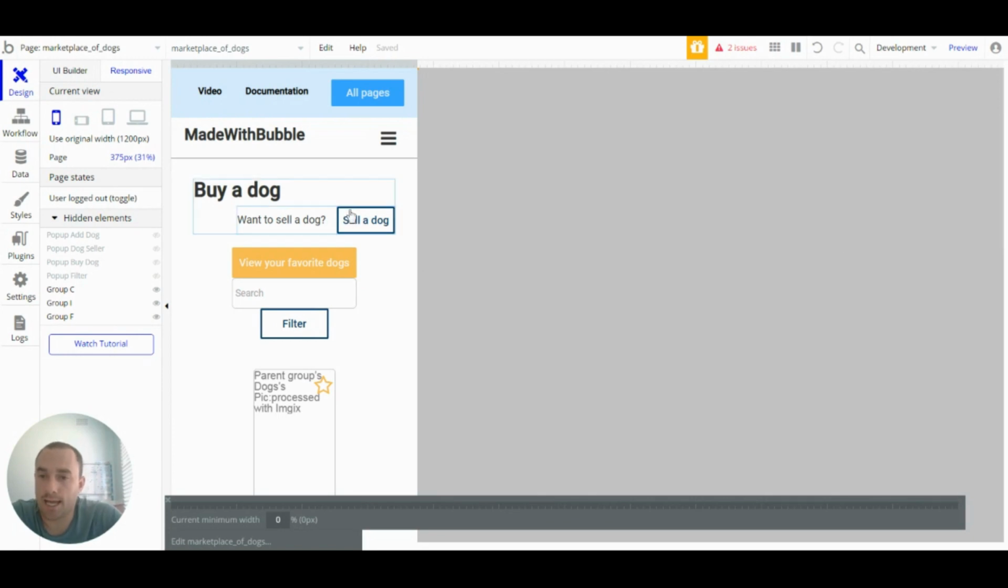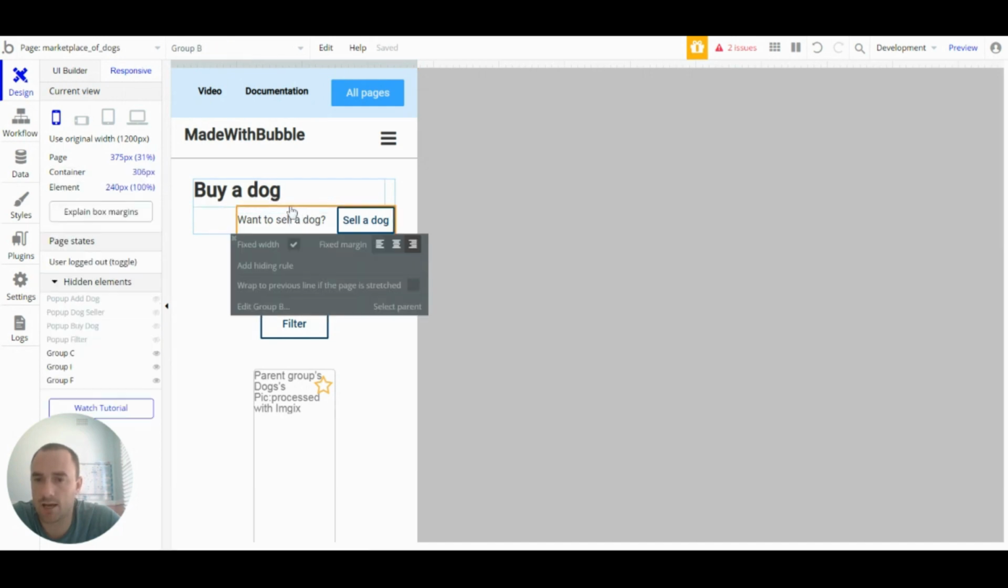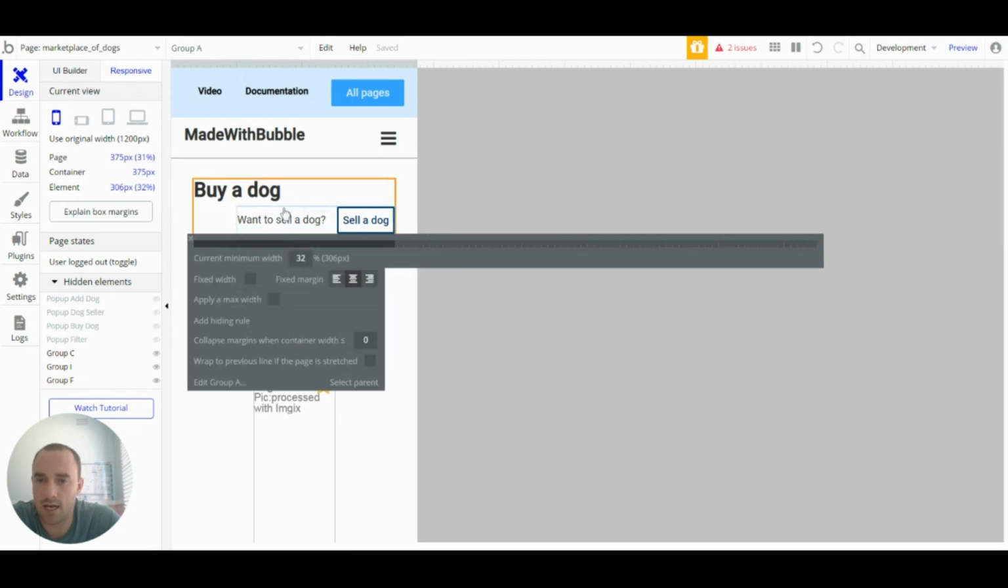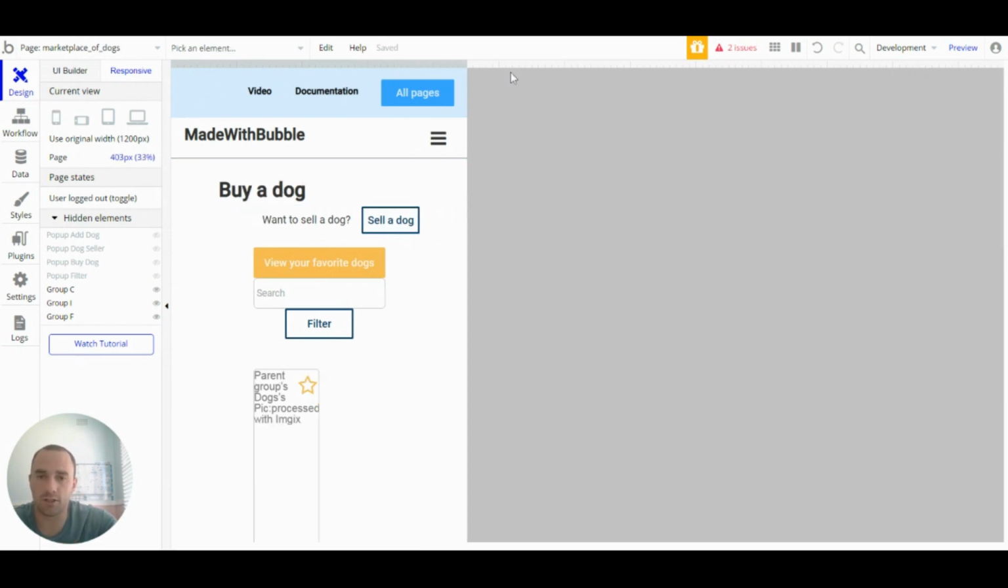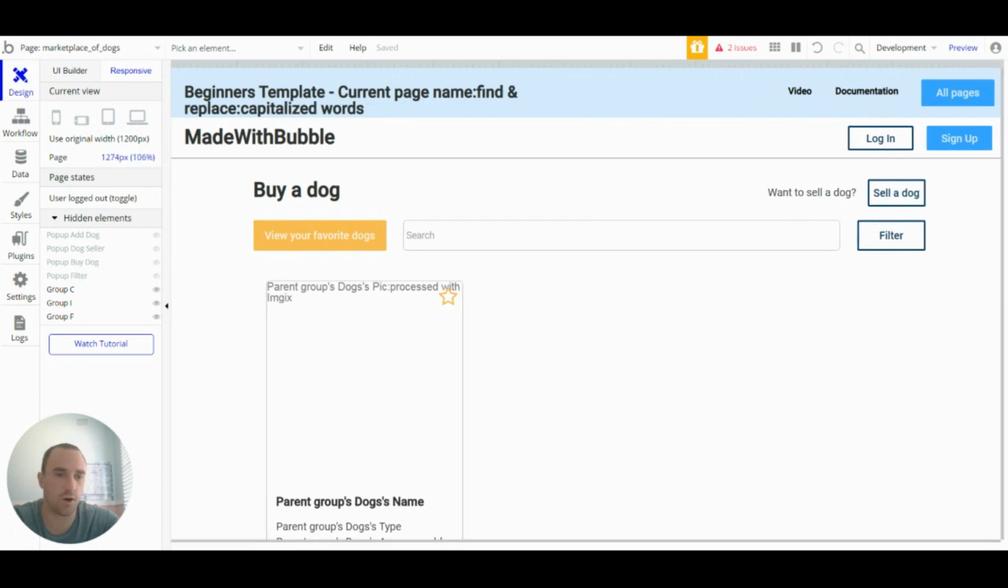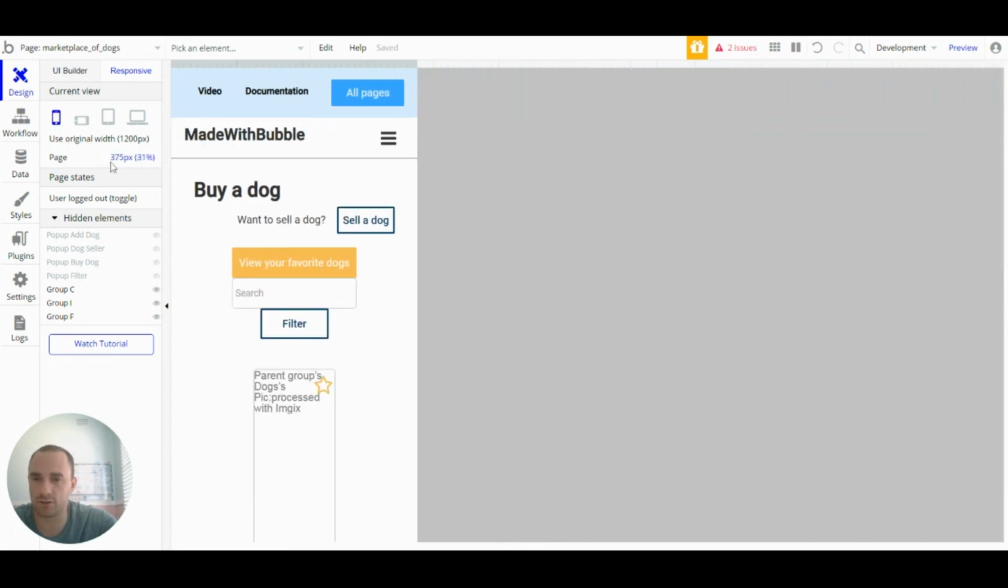Let's start by editing this title and button. At the moment, you can see that, firstly, they're too close to each other. They're pretty much on top of each other. Secondly, this "want to sell a dog" and "sell a dog" button is to the right of the screen on mobile because it's aligned to the right here. But on mobile, that doesn't quite look right.